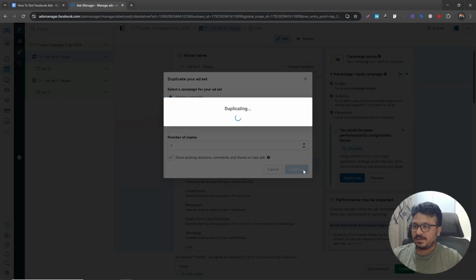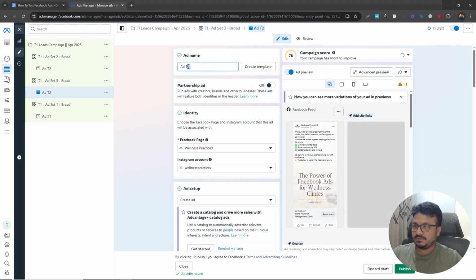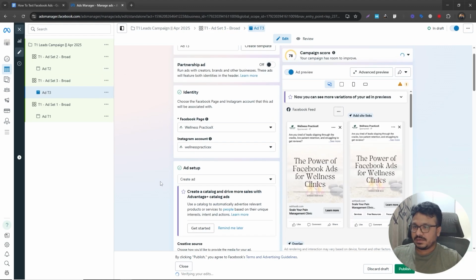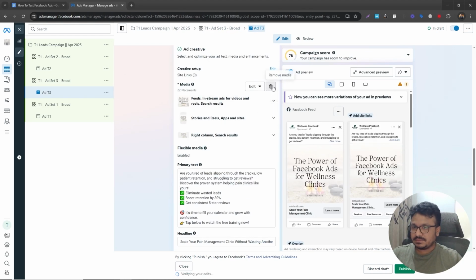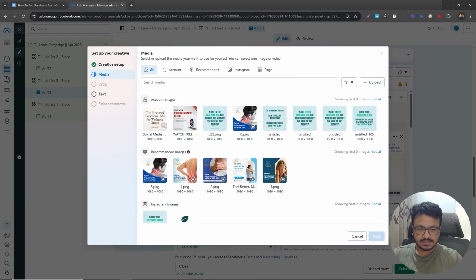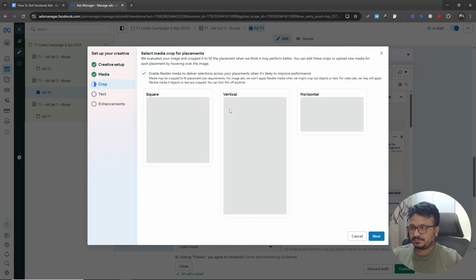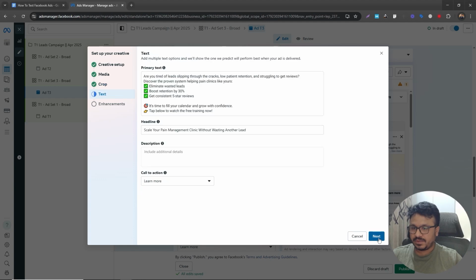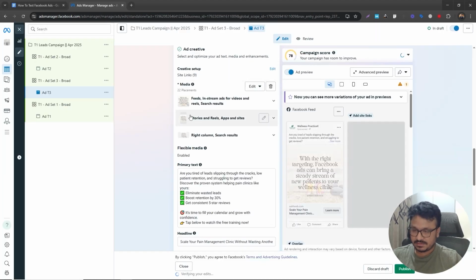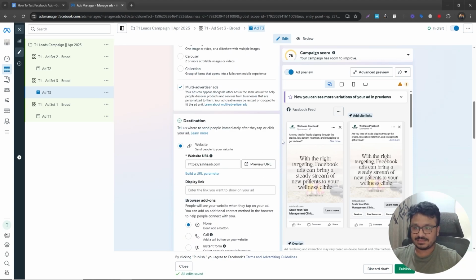I'm gonna literally duplicate it again, keep everything the same, and go to ad level, ad T3, right? Again, delete this and upload the third image I want to test. So I'm testing 3 images. That's my third image, right? So there we go. Upload this. Next, next. Keep the headline and the description the same. Keep everything the same. The only thing that's changing is the image.